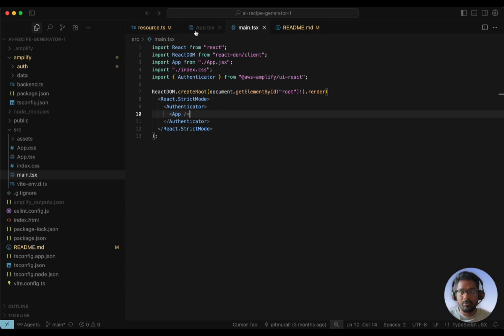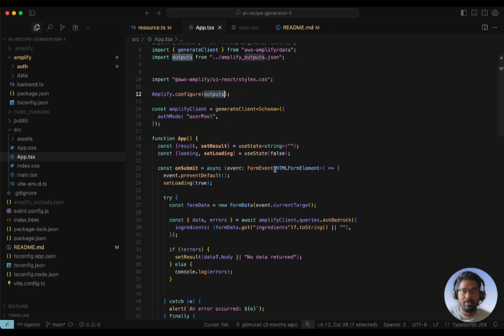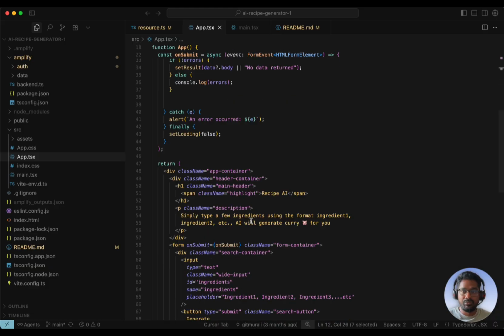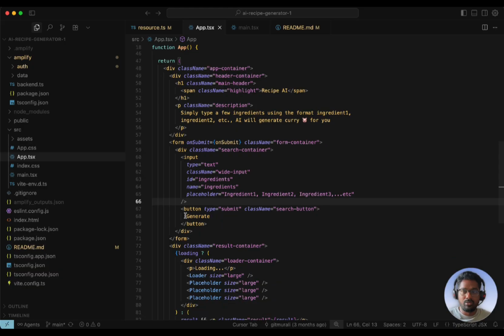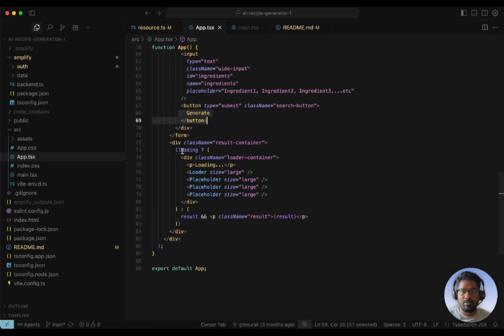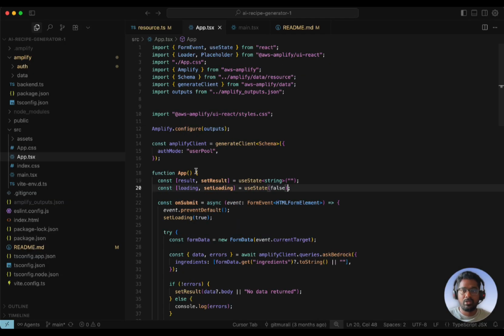Awesome. So now if you go to App.tsx, you can see we are going to configure Amplify here with our outputs file, like we have discussed. And here you can see on the page load, we are just displaying a form with an input text box and also a button to generate a recipe. All right, just close this, and that will generate the recipe. Okay, so there's not too much logic going on.